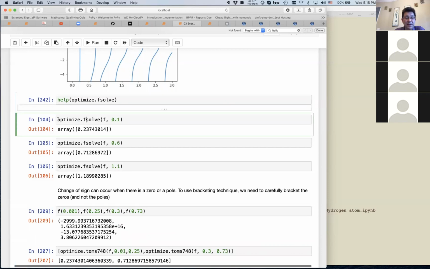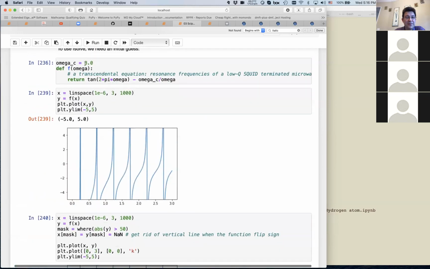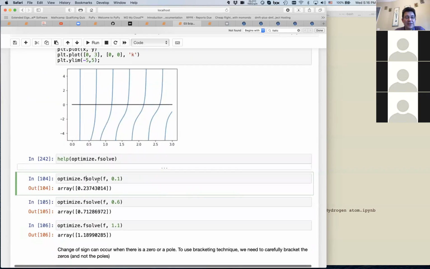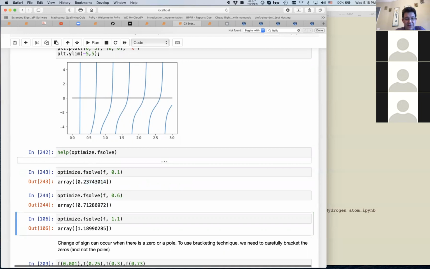Okay, so our f, of course, doesn't have any additional arguments because we hard-coded this value omega_c to be 3. So all we need to do is just give the function f and then some approximation for the first root. So the first root might be around 0.1. We evaluate this and we get the root indeed at 2.37. The next root is supposed to be around 0.7. Again, we take some reasonable approximation and we get the correct root, and then another reasonable approximation, and we get the third root.